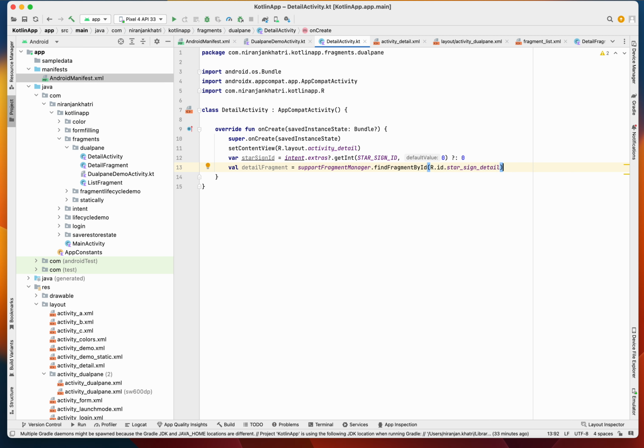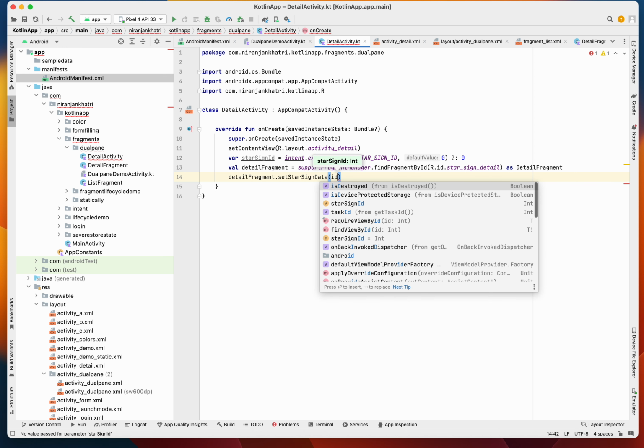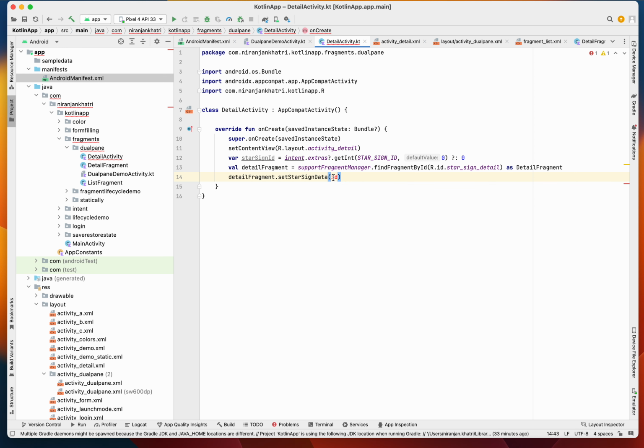The id of the fragment is called star sign detail, a detail fragment, and for this detail fragment we set the star sign, passing the id. Okay, not the id, sorry, passing the star sign id. So pretty much we are good to go. Let me launch the application and see if everything is fine.